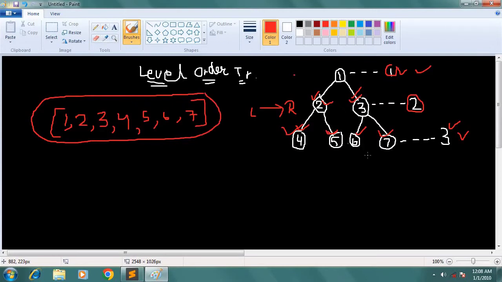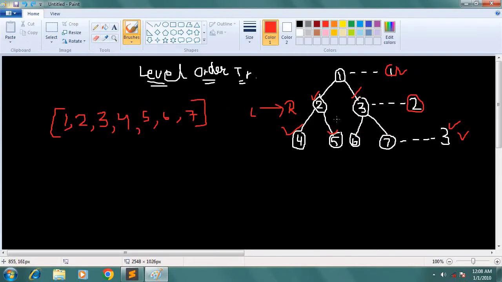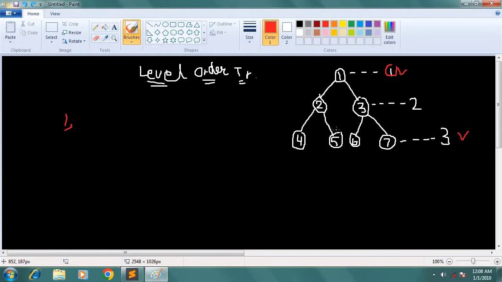Now we will see how to get the level order traversal of any tree, and what mechanism we will use. Let me erase all this stuff to clear the concept of level order traversal for you. So how do we find the level order traversal? The technique is very easy. We are using a queue data structure.